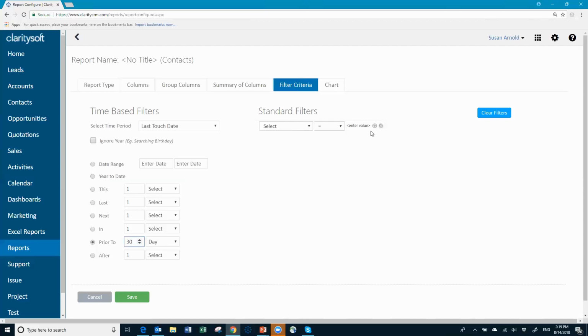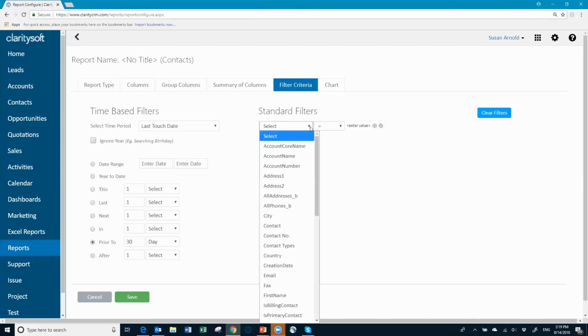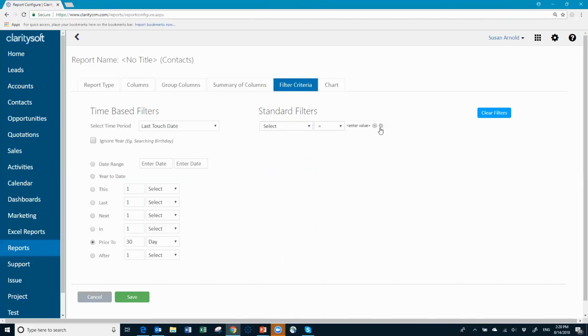All right? Now, a standard filter is if you wanted to filter on any other field, like you only wanted to pull those people that were in a certain territory or region or a certain type, then you could do that. But here we just want to pull any contact. We don't really care. So we're not going to set a standard filter. And on this particular report, we're not going to add a chart. We're just going to keep it simple. So we have set everything up.